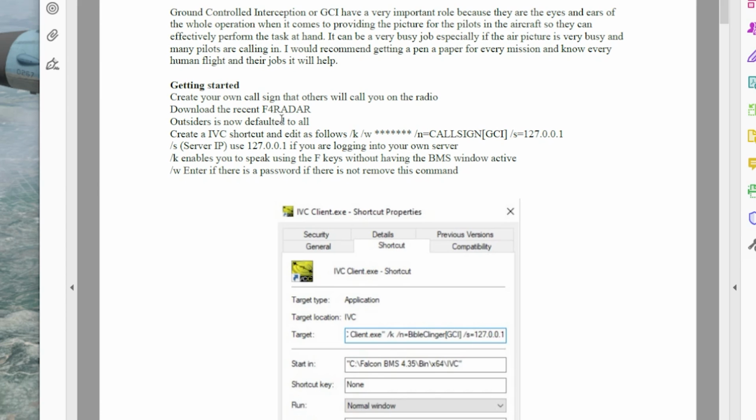So Outsiders All is now defaulted, so you don't have to worry about that. In your IVC shortcut in the target box, put in K, which enables you to speak using the F keys without having the BMS window active. That happens a lot because you'll be looking at F4Radar. The S is the default server IP that will be in your IVC client. Once you're in the IVC client, you can change that IP address whenever you want.